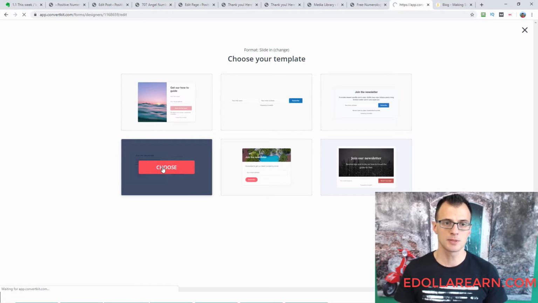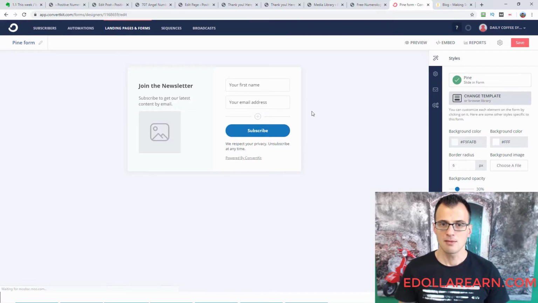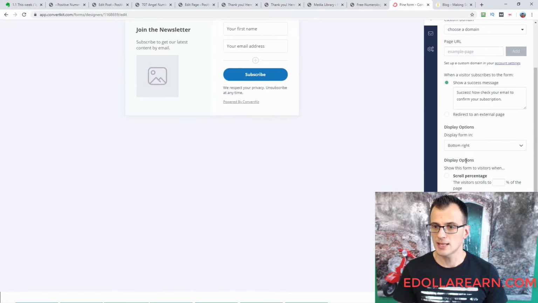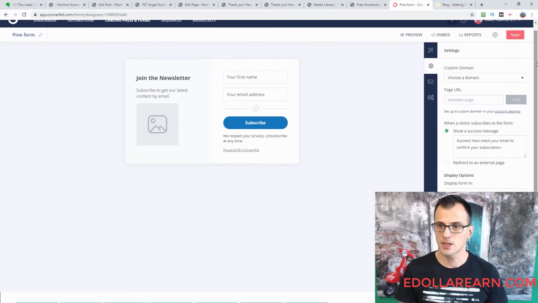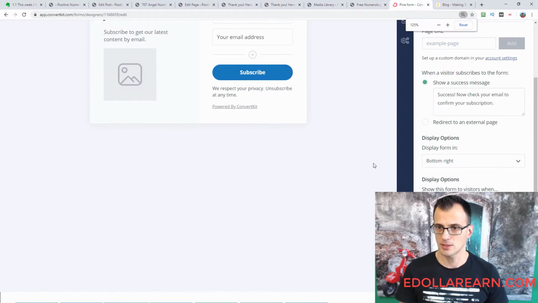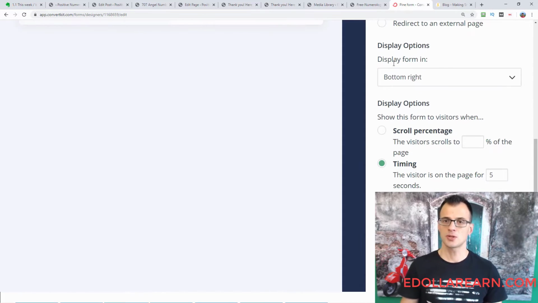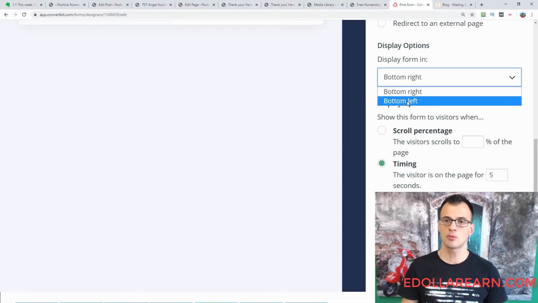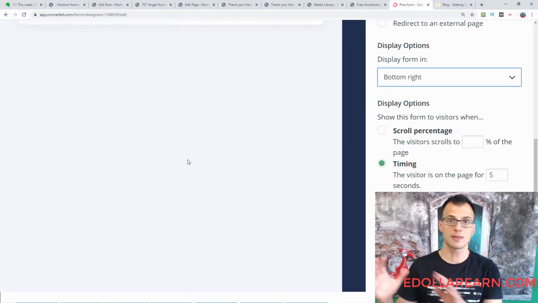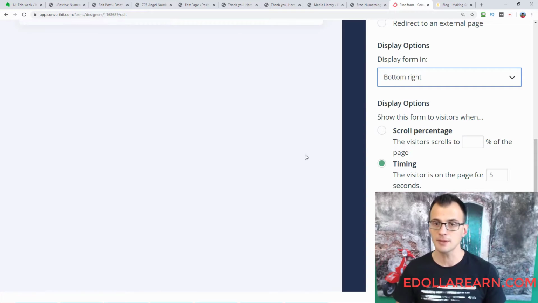So for example, if you want to use this one here, then you would just need to set up all of the formats, and you would choose exactly how it slides in. So here, let me just make this a little bit bigger. You can see here display options. So display form in bottom right or bottom left. So you can choose whether that slides in on the bottom right or bottom left.